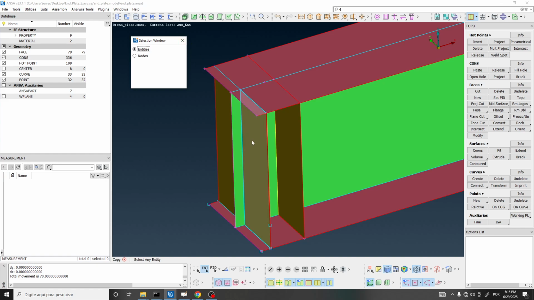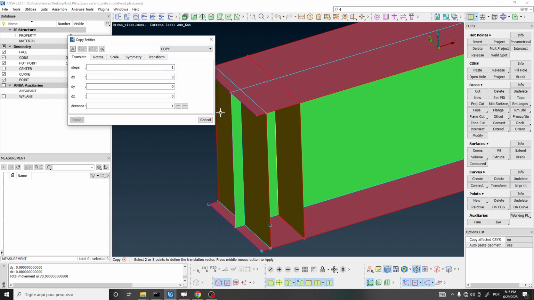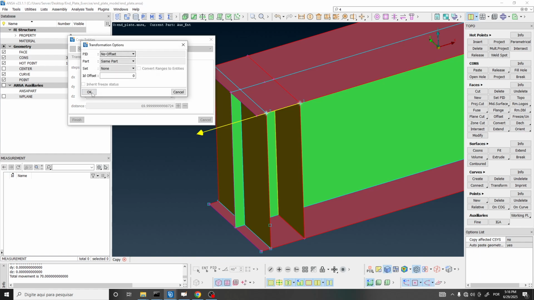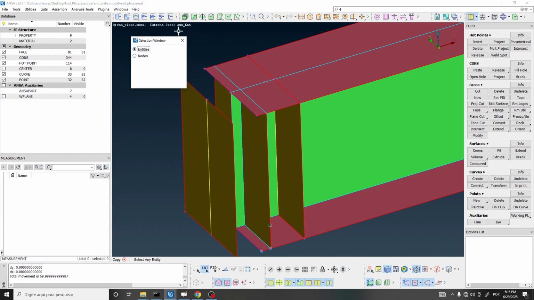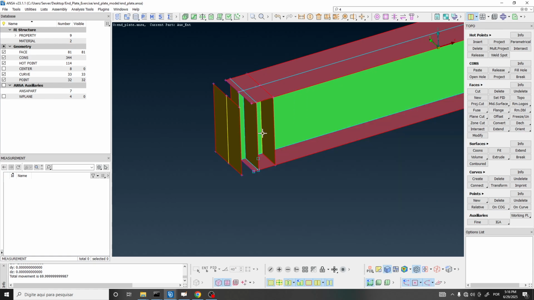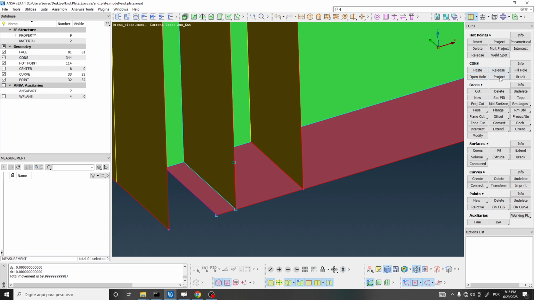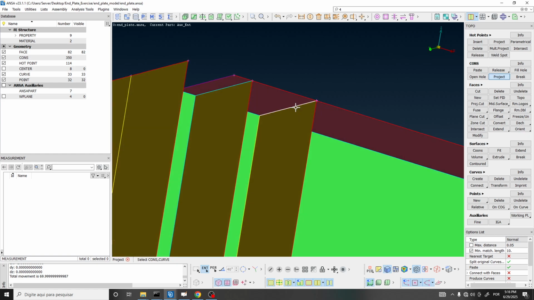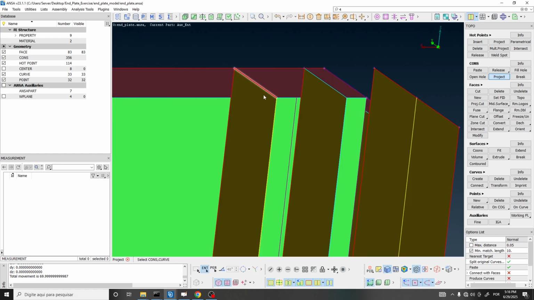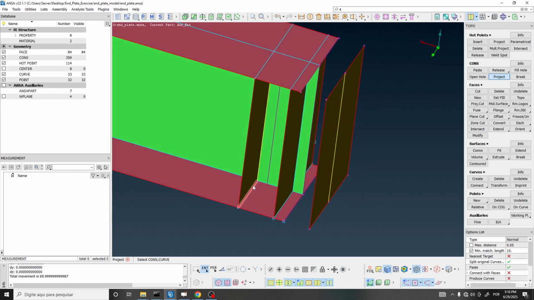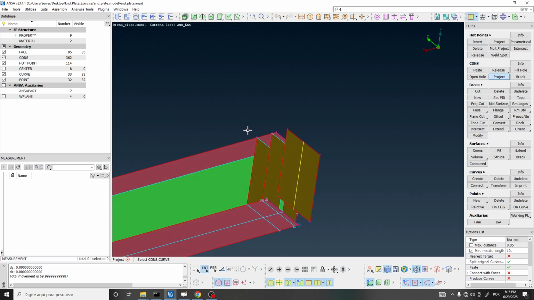And then again, select these two faces, middle mouse button, from this to this. So I'm going to copy in the backward direction by 70 as well, plus OK and finish. And close. All right, now I need to create the projections here. So project here and project here. And let's create this projection here as well and here as well.